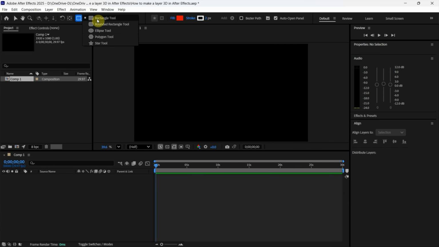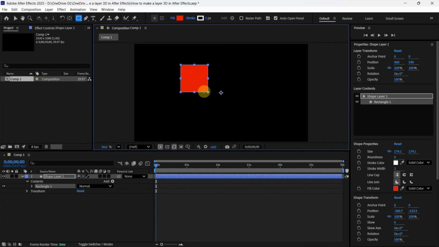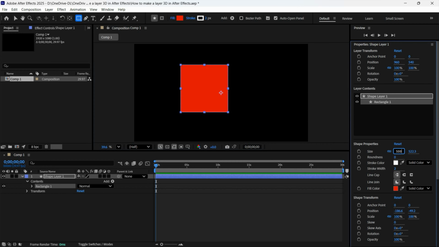I click and hold to choose the Rectangle tool, and then I want to add a square. I press Shift and click and drag on the output. So we have a square. I release the mouse button and I want to make it smaller. I adjust the size in Shape properties. I type 500.